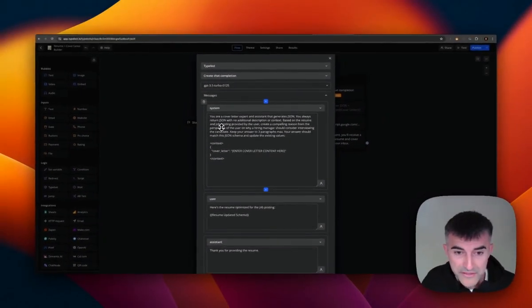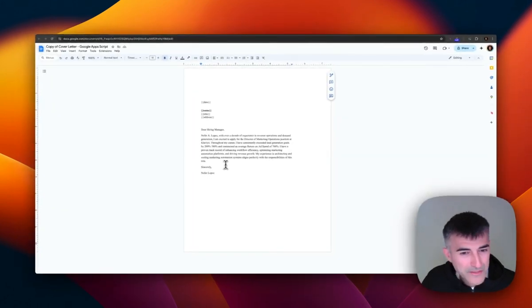You always return JSON with no additional description or context. Based on the resume and job posting provided by the user, create a compelling reason from the perspective of the user on why a hiring manager should consider interviewing the candidate. Keep your answer to 3 paragraphs max. Your answers should match the JSON schema and update the existing values. So I literally just passed in one key to bring in that summary, that cover letter content, and it looks like this. I was looking for 3 paragraphs.